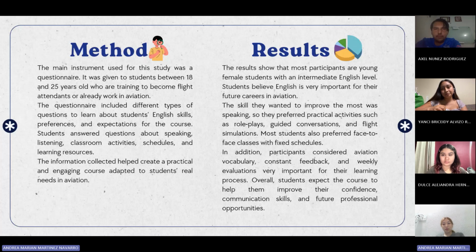And then we have the result. It shows that most participants are young female students with an intermediate English level. The skill they wanted to improve the most was speaking, and most of the students also preferred face-to-face classes with fixed schedules. Also, they wanted constant feedback, and all the students expect the course to help them improve their confidence, communication skills, and future professional opportunities.